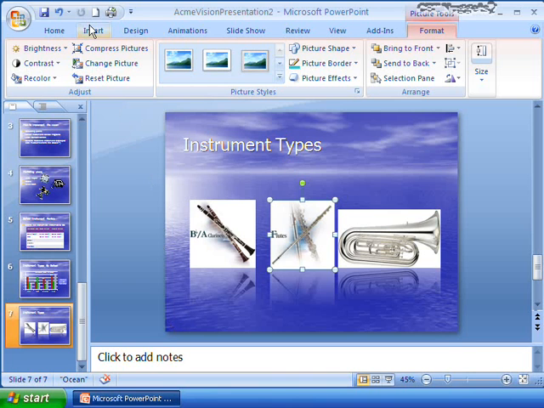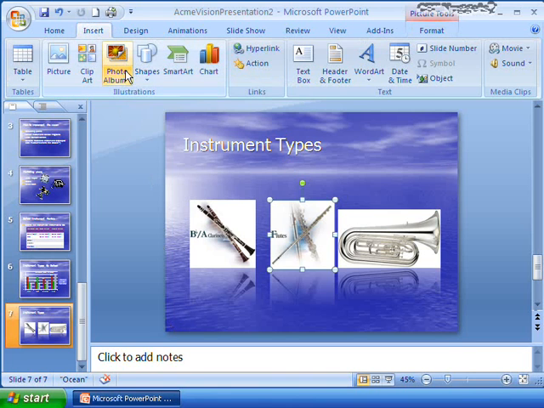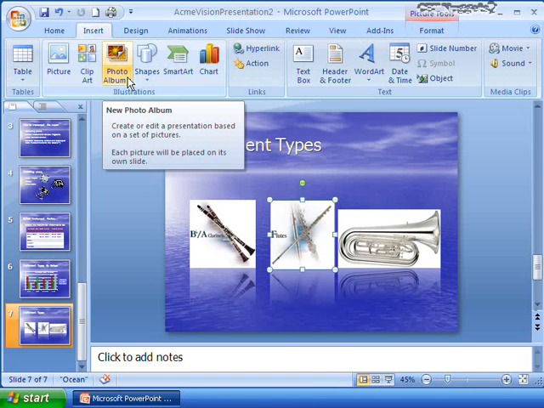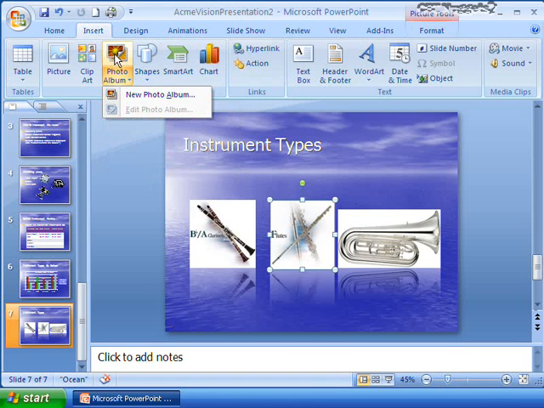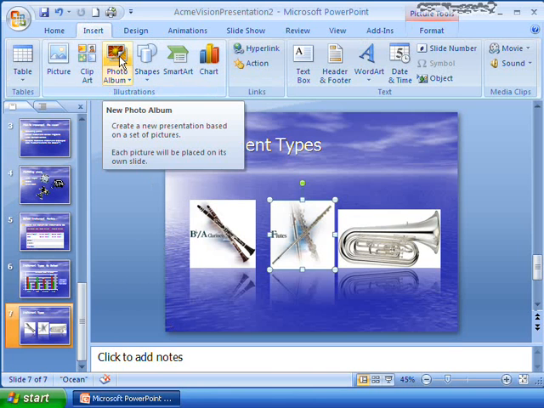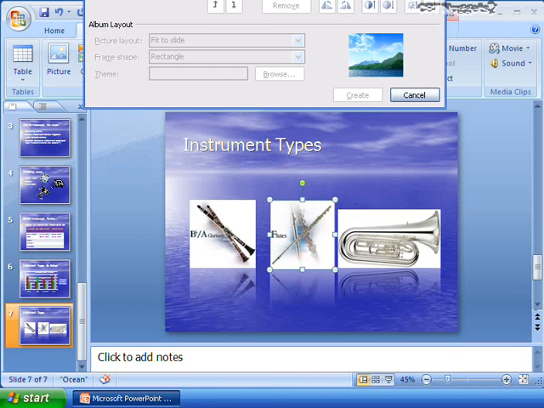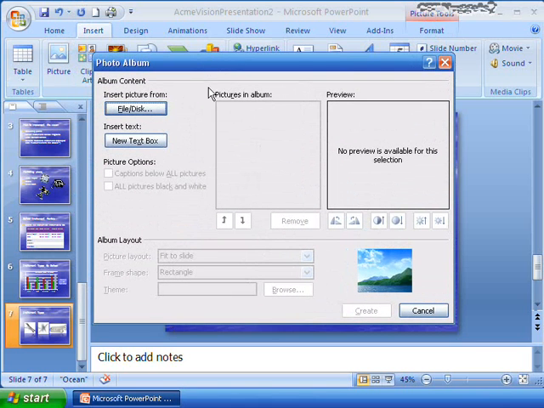Now, the way we do this is come up to Insert, and you click on Photo Album. When you create this, you can either create a new photo album or you can edit a current photo album. Now, when I click on Photo Album, watch what happens. You're creating a brand new presentation that is going to have all these pictures that we're going to put into the presentation. So when you create this, you're going to literally say, okay, how do you want to build this PowerPoint photo album?